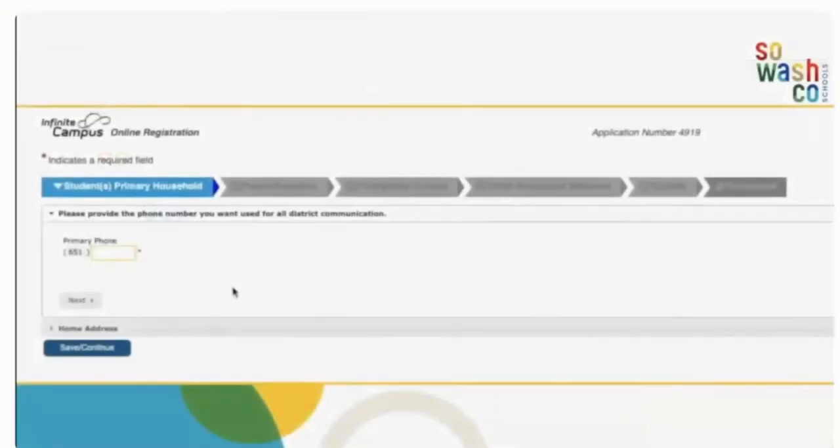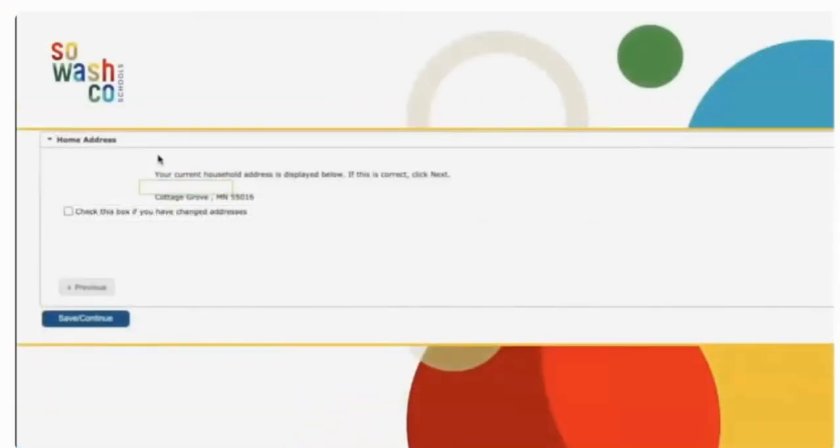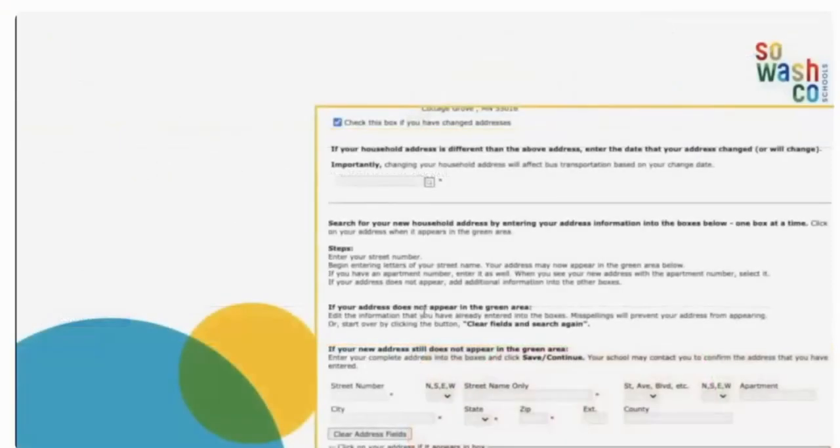Anytime you see a red asterisk in a field, that indicates a required piece of information. And the very first thing we need is your primary phone number. This will be the phone number that gets district calls regarding updates, announcements, and emergencies. We also would like your home address. You also have the option to change the home address if the one that is listed is incorrect.